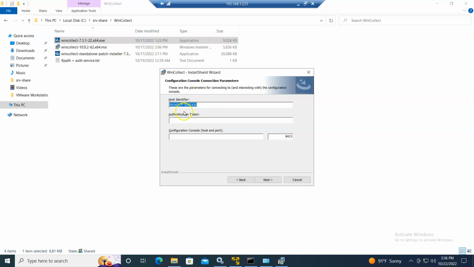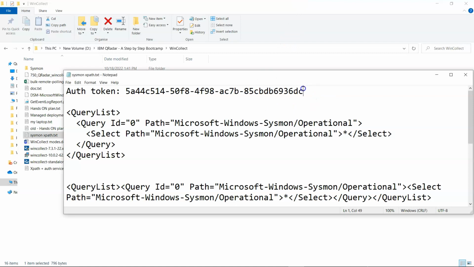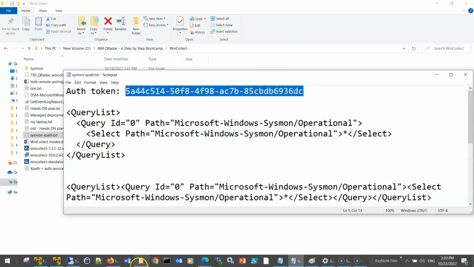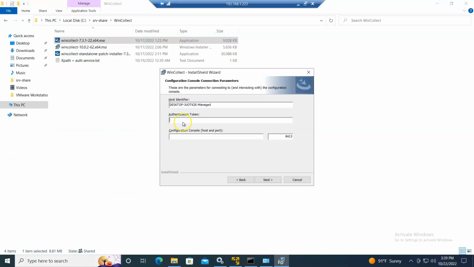Okay, for the managed mode, so this is BC. Let's leave it, or we can change. Let's make it different, like managed, so we can distinguish it from any previous logs with this previous host identifier. So now we have a new host identifier, and the authentication token we generated before from the QRadar console. So let's copy it and paste it here.